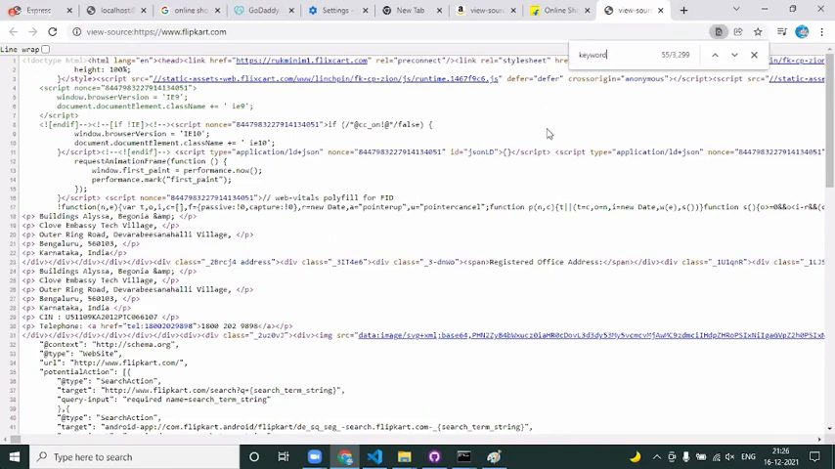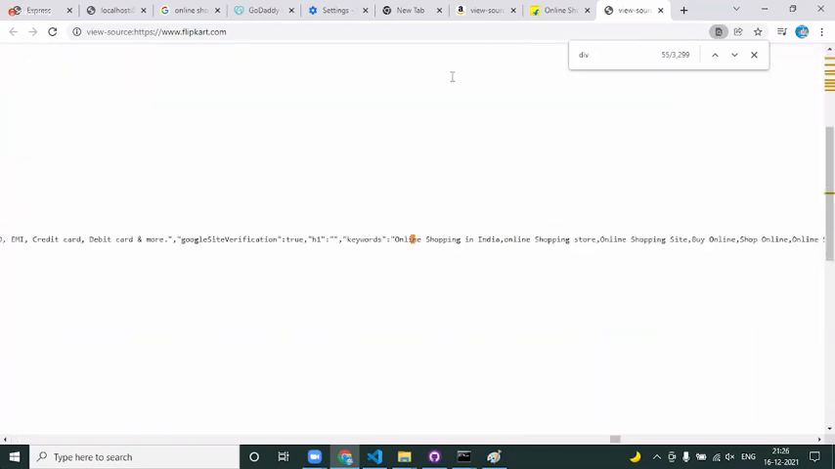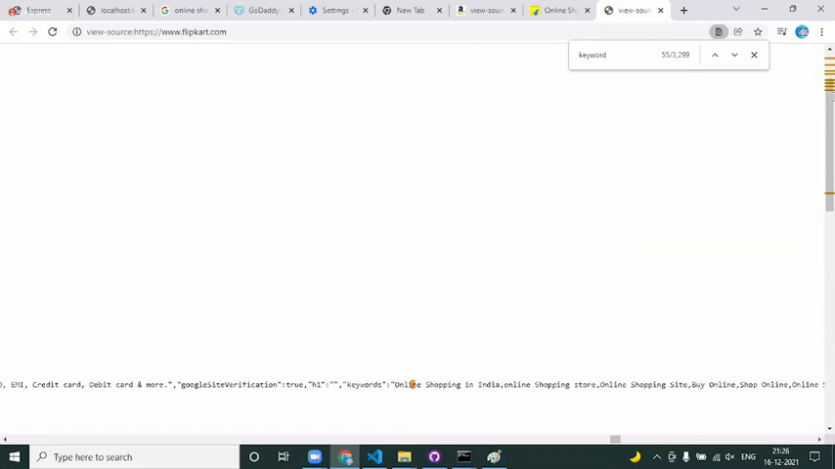Come on, why is this search not working? What happened to this guy? Okay. Too much code, right? Okay, it got stuck while searching all this.